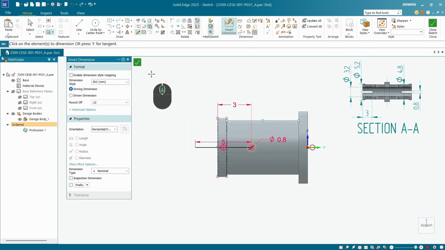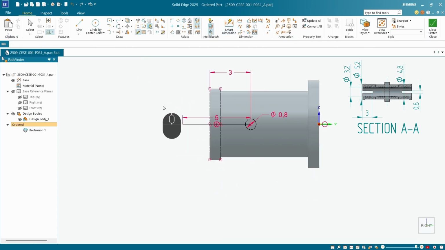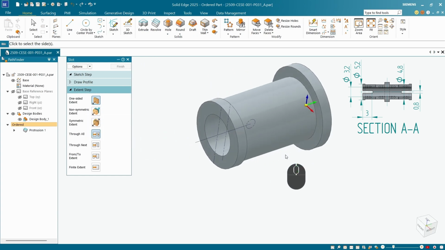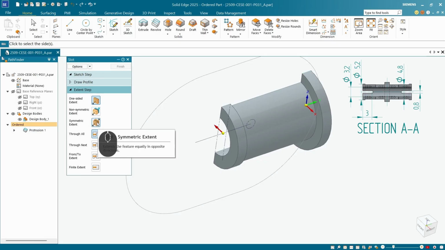I could have also just deleted it. It's not doing anything really. So I'm going to click OK, exit that sketch. And now we have our extent options. So we want this slot to go right through both sides of our part. So I want to do a symmetric extent.